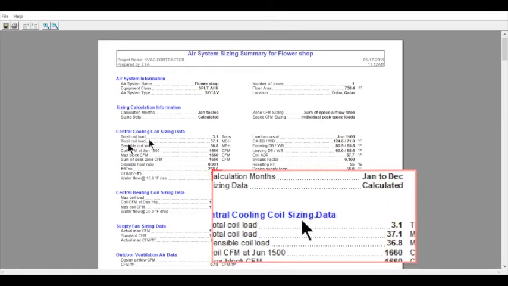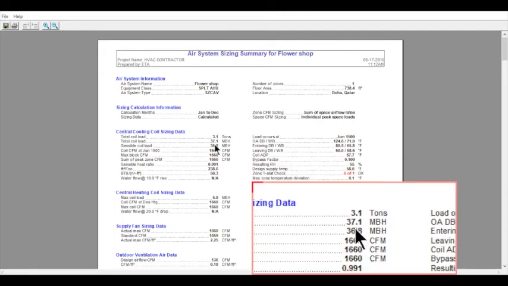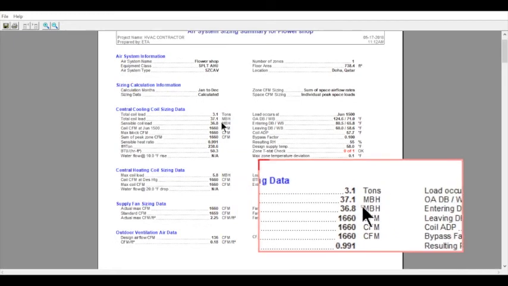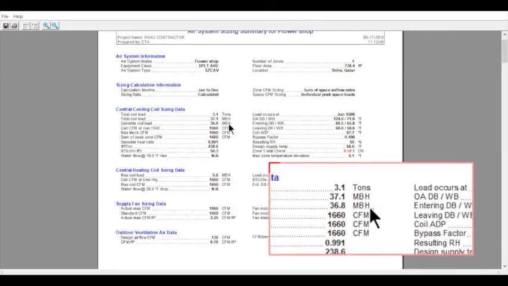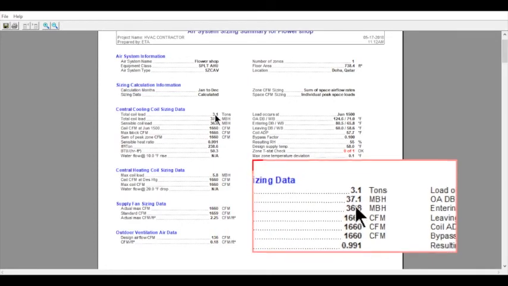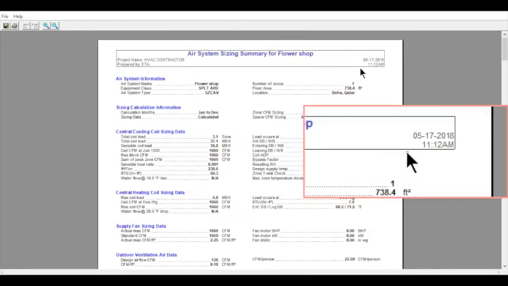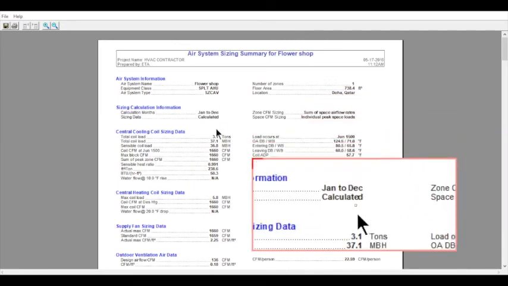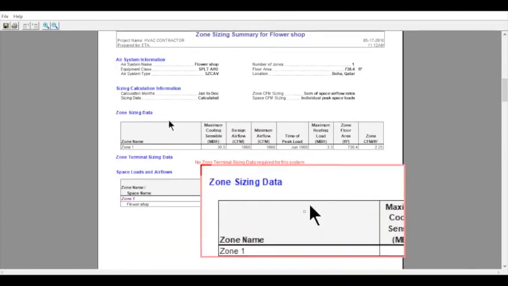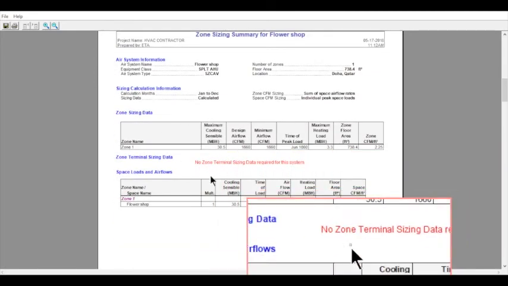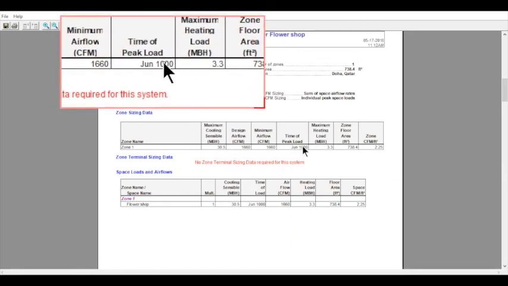Central cooling size data: total cooling load 3.1 ton. You require a 3.1 ton AC for this room, and total MBH, mega BTU per hour, is 37.1. Sensible is how much, all the information will come over there, and coil CFM, on coil temperature, off coil temperature, floor area, and in the HVAC contractor section all our information and the date will come over here. All the information you require regarding the AC cooling load calculation will come over here. On the second page you will get some details, some schedule about zone 1, how much sensible, how much CFM it should be, everything will come over there.